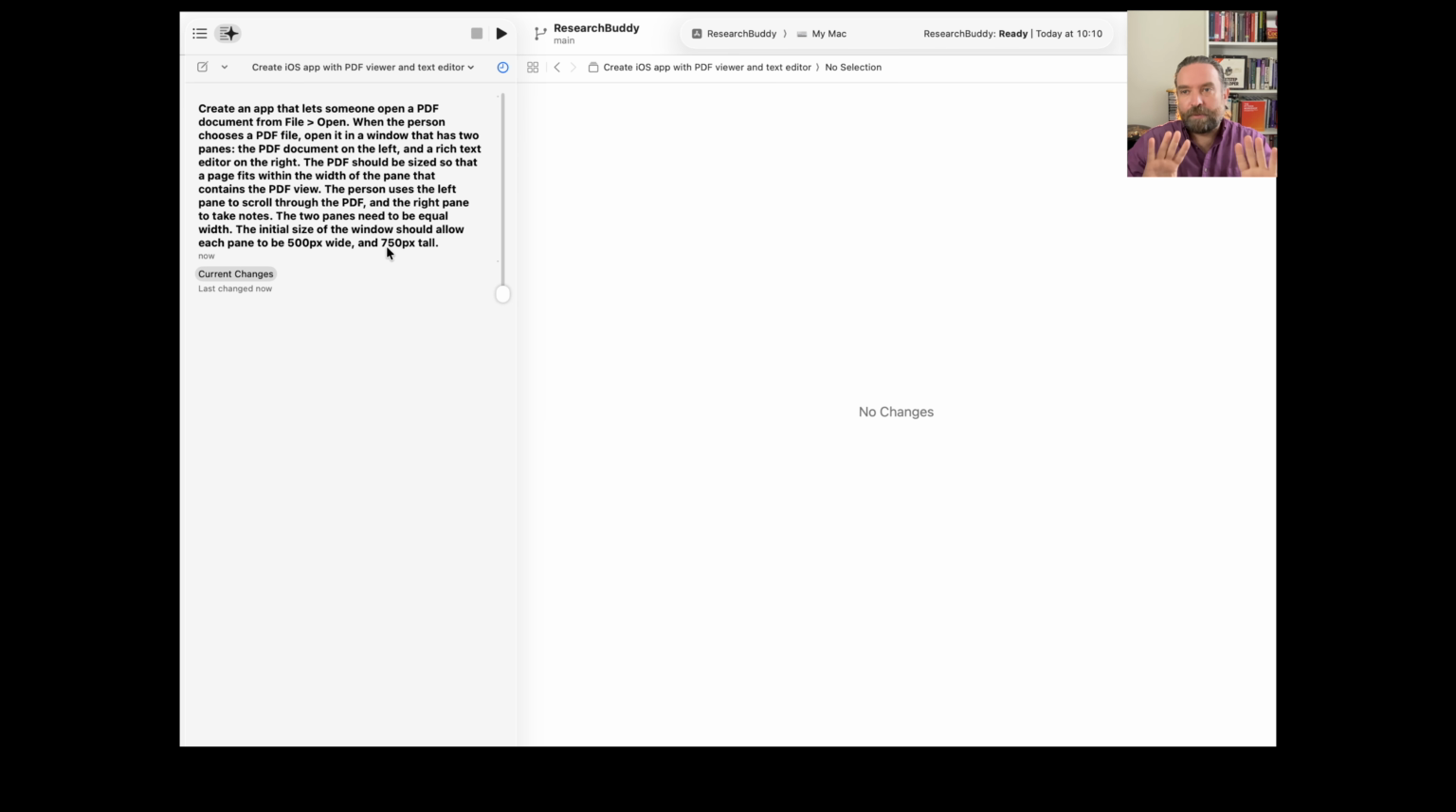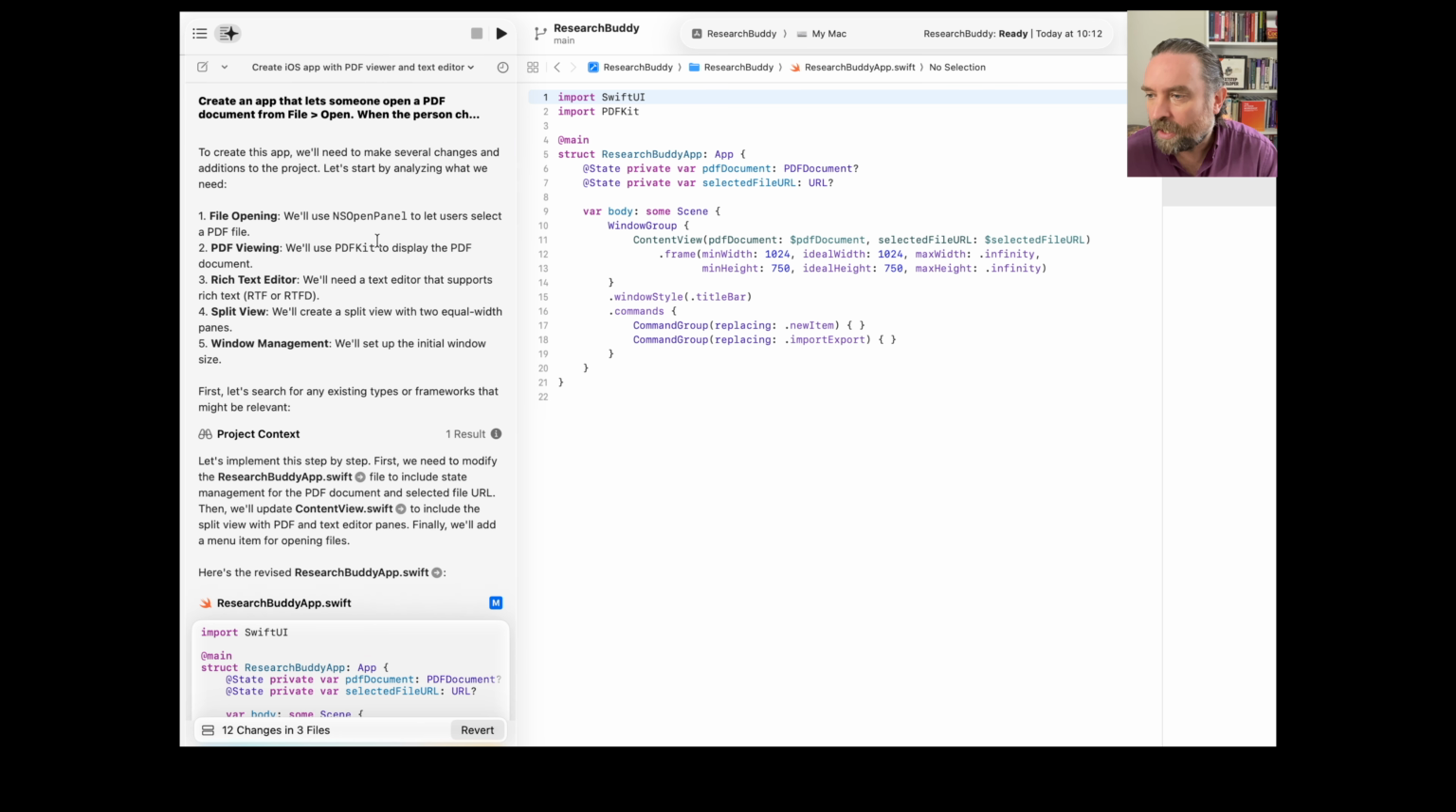So this is going to be kind of the core of my note-taking experience. I'll be able to read a paper in one pane of a window and write notes on it on another pane. So that's my initial prompt to the agent. Let's have a look at what it's done.